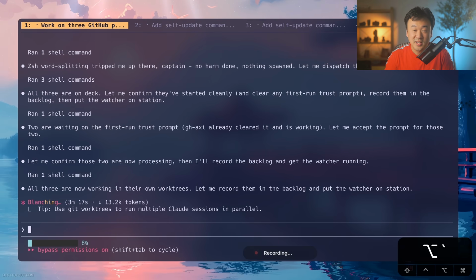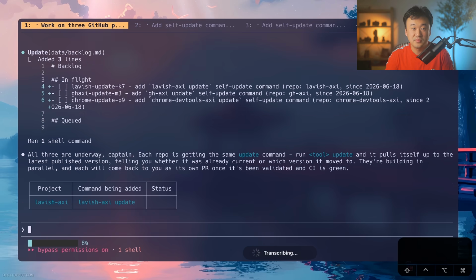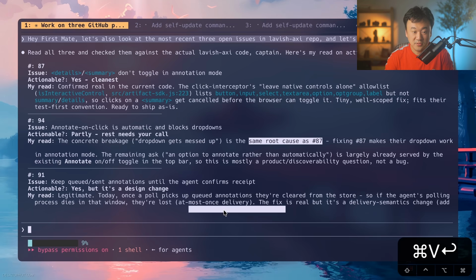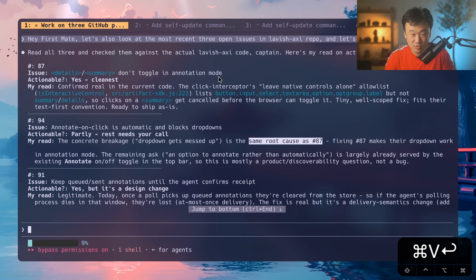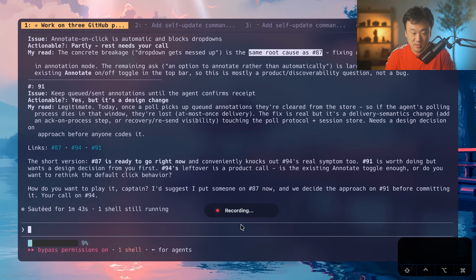Hey first mate, let's also look at the most recent 3 open issues in Lavish Axie repo, and let's discuss which ones are actionable. Boom. First mate now is pulling the open issues from the repo while waiting for the 3 background agents working in parallel. Alright, first mate said number 87 is cleanest. It's very actionable. And let me just see, what is this? Don't toggle in annotation mode. Okay, that's a clear bug. Alright, first mate, let's address number 87.